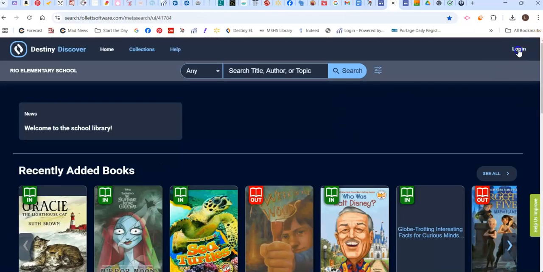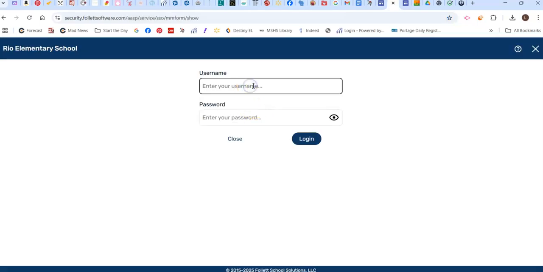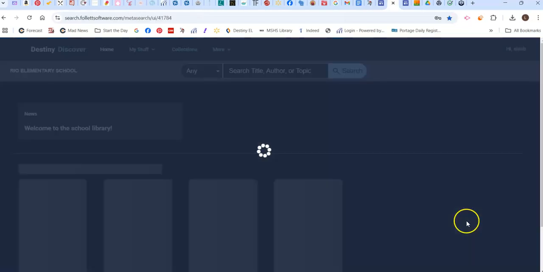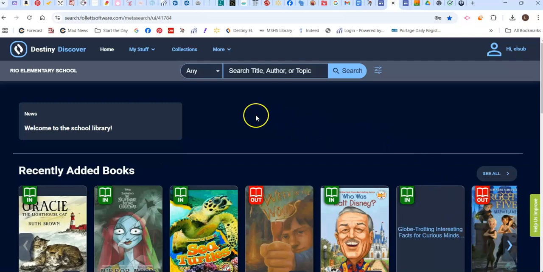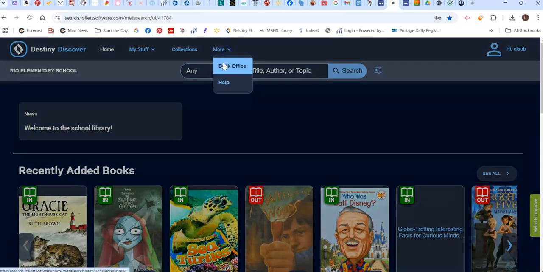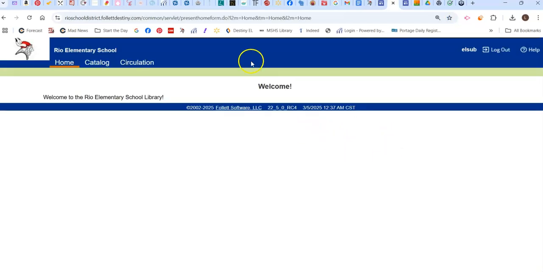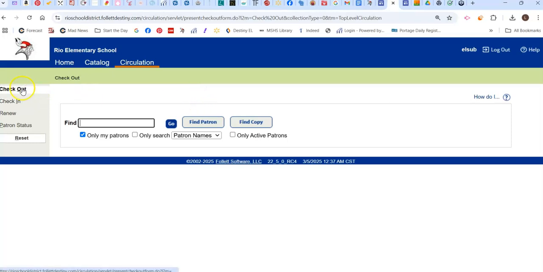You will have to log in. ELSUB is the login username, and the password is Vikings4865. I'll include that information in the email. After this point, we want to click on More up here and go to the back office. Then you're going to want to click on a circulation tab. The two you're going to need is Check Out and Check In.